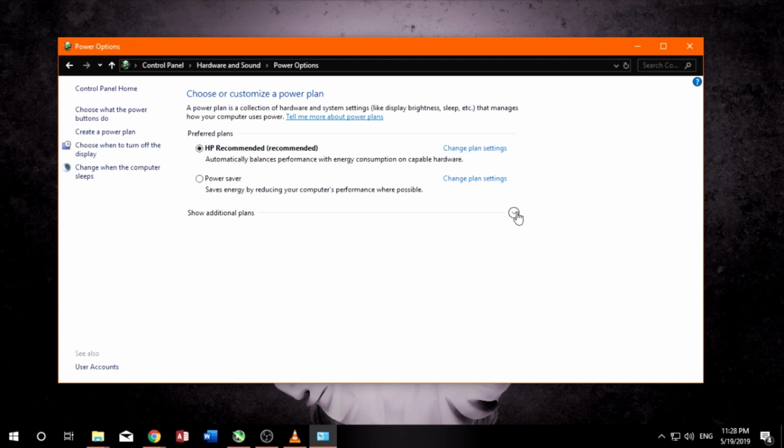And if you don't see that, you may need to go down here to Show Additional Power Plans. Click on the little drop down arrow and you should see the option there. Once you check the box for high performance, that is it. So you can go ahead and close out of the control panel for now.